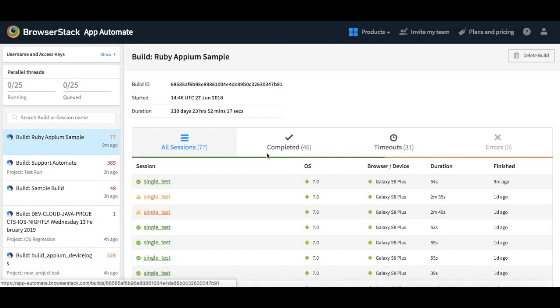BrowserStack's App Automate product lets you test your native and hybrid apps on a wide range of physical mobile and tablet devices. In this video, I'm going to be covering a tour of the BrowserStack App Automate's dashboard. I'm going to be running a sample test case to show you how it works.